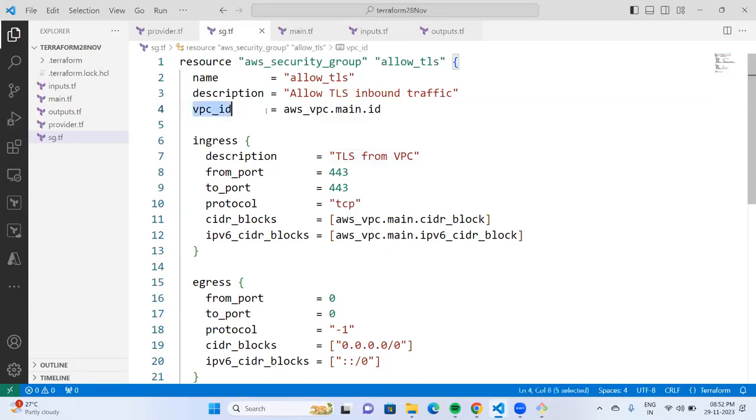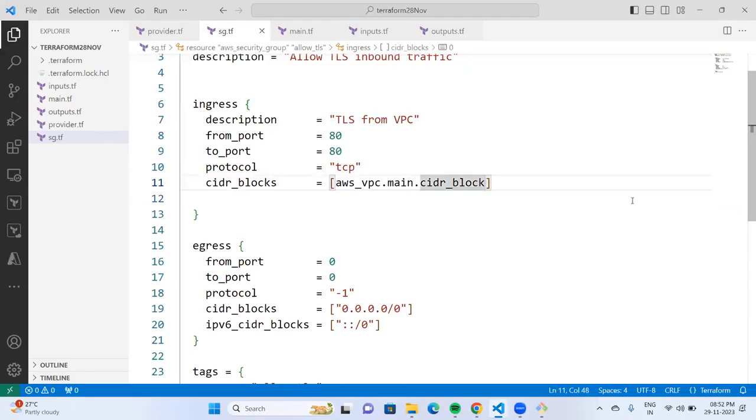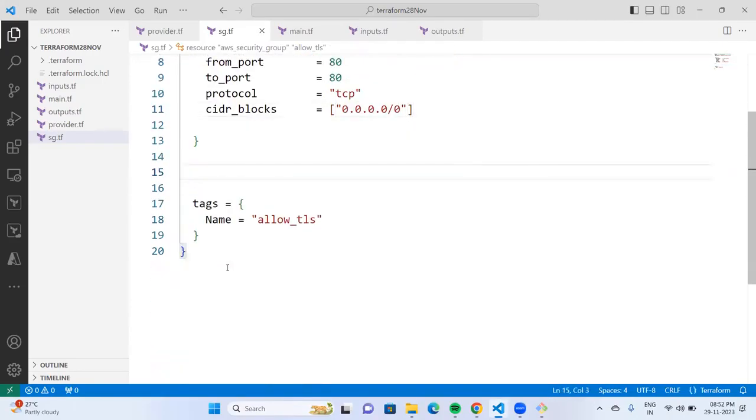So here I am removing this VPC ID. This is not required. And here, this is port 80, and this is also port 80. Always remember, from port and to port will be the same. And here, we are not using IP version 6. We are using IP version 4. Delete this. And CIDR blocks are nothing but who can access this port 80. So everyone can access, which is 0.0.0.0/0. I am also removing these outgoing rules. Presently, they are not required.